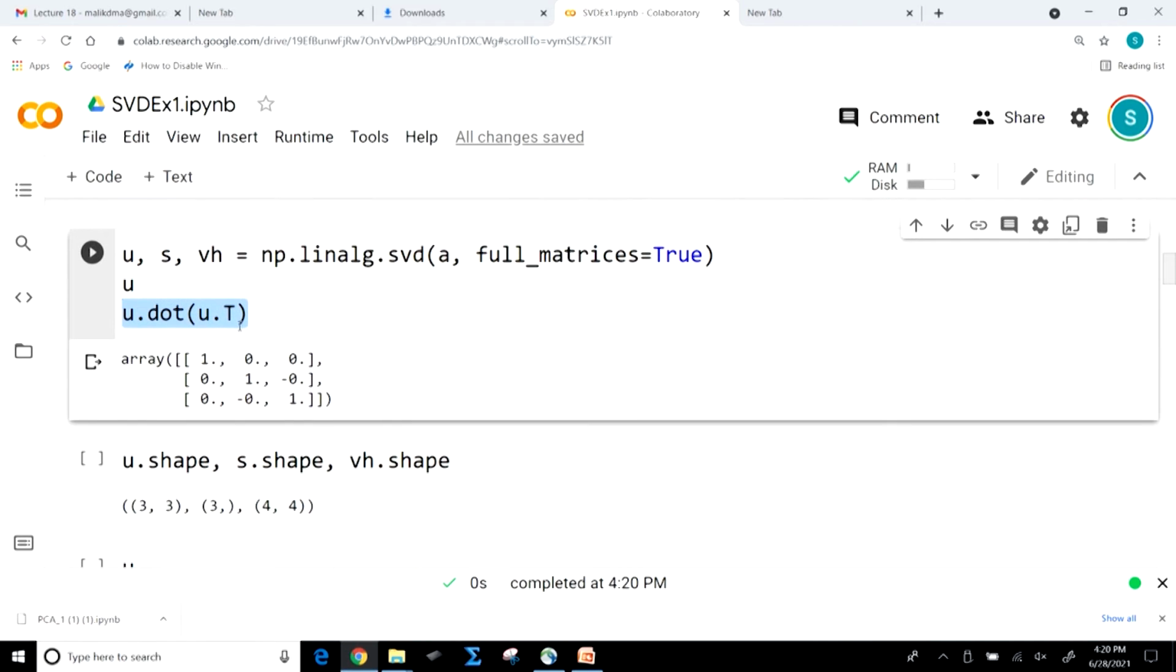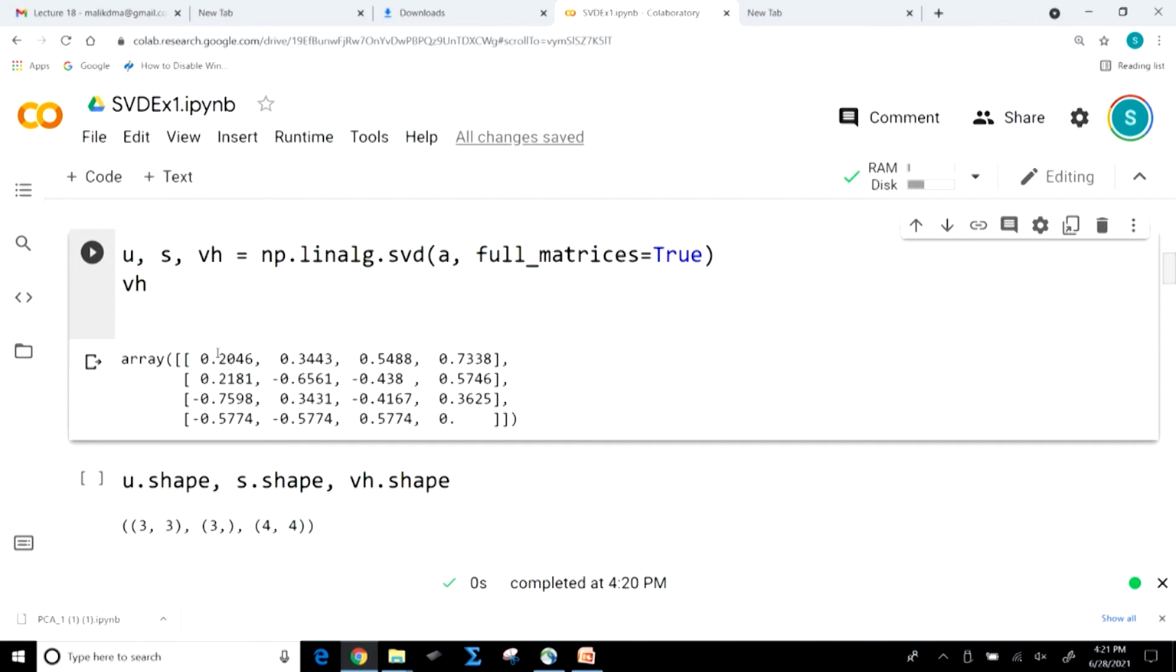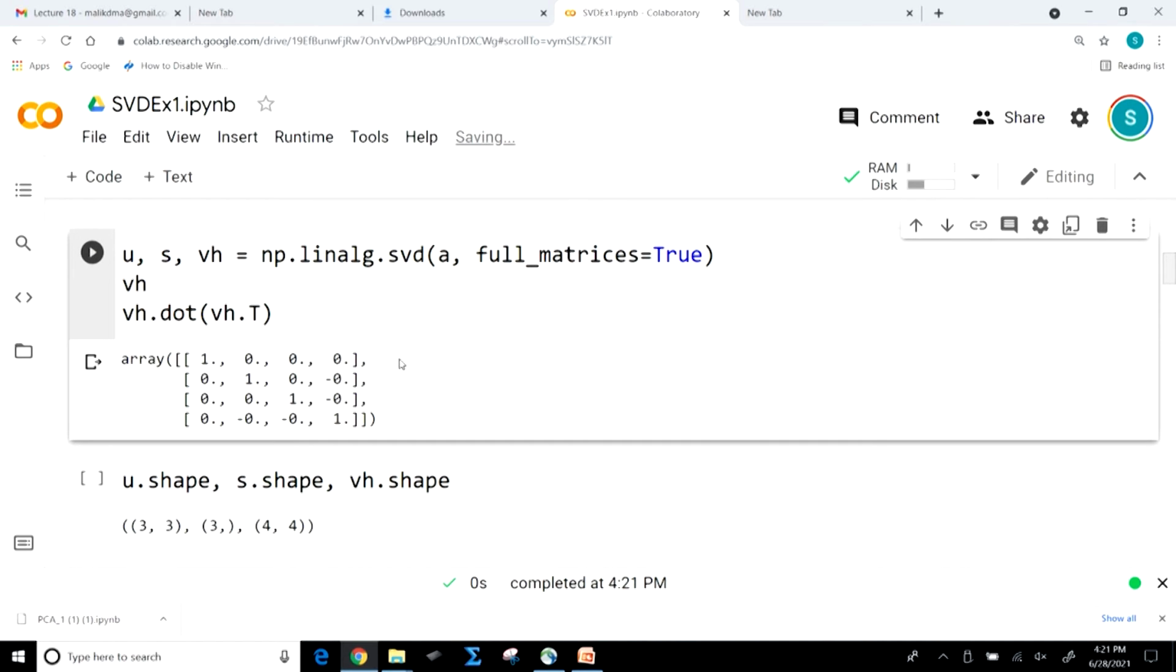Okay. Similarly, you can see the matrix VH, and then you can check. If I put matrix VH, it will be a 4 by 4 orthogonal matrix, and the matrix will be like this. In fact, they are orthonormal also. If you want to check it, again you use VH dot, meaning I am taking the product of VH and VH transpose. So, you can see it is a 4 by 4 identity matrix.